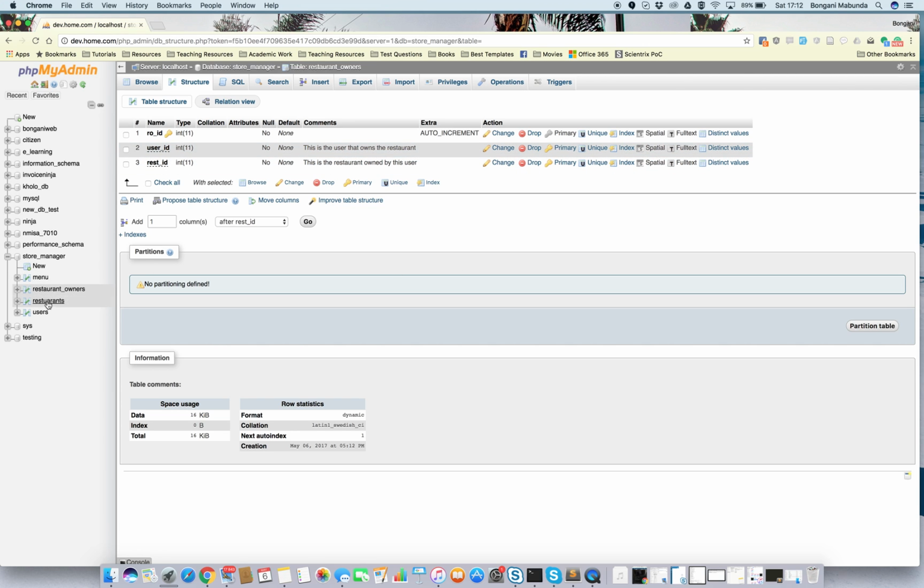Because we don't want to put anything about owners on restaurants because we don't want to contaminate it. We don't want to put anything on users because we don't want to contaminate that. So users will always carry all the details about the user, and restaurants will always carry all the details about the restaurant itself. That's it. That is just how it works.